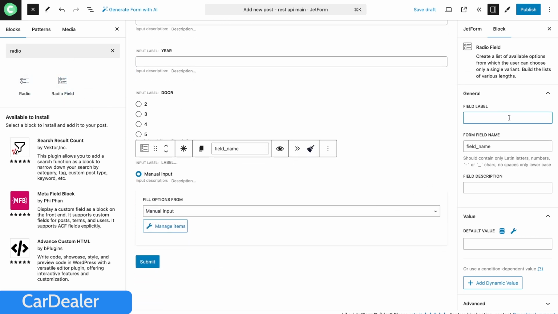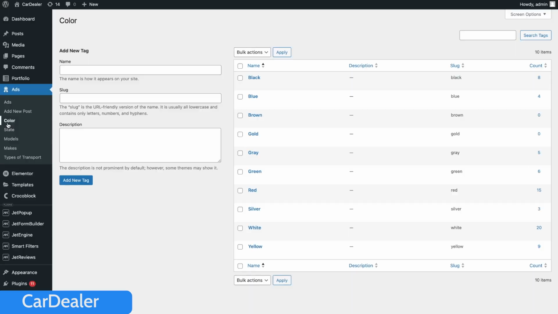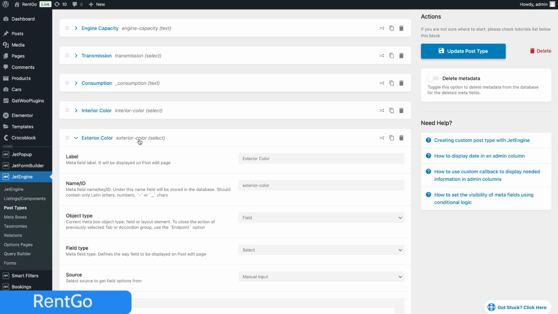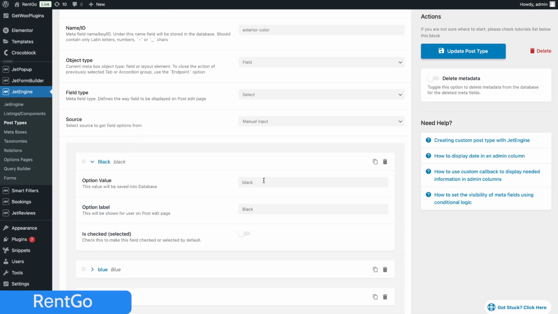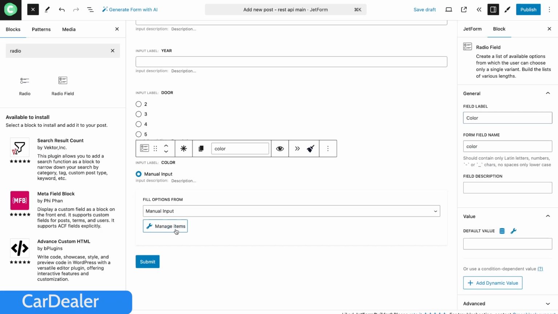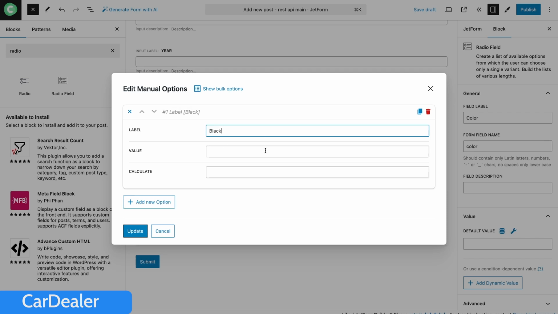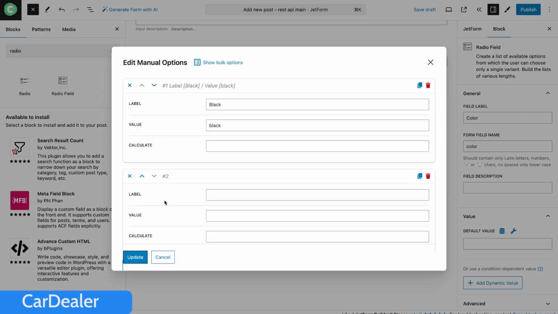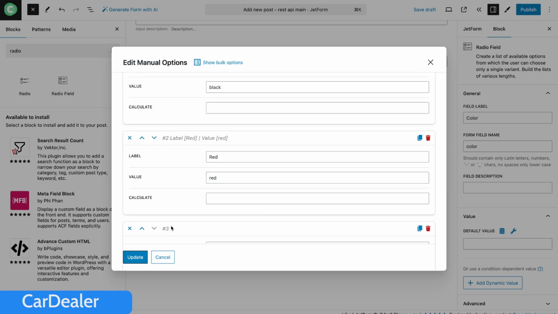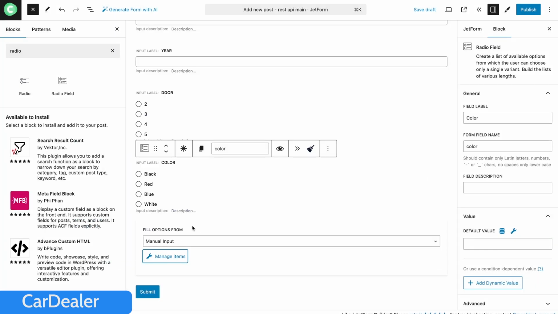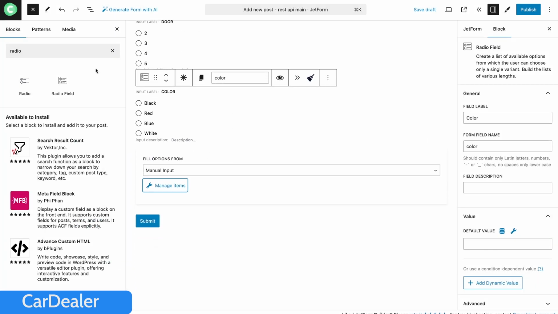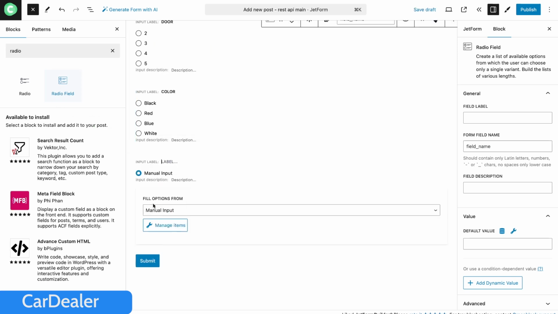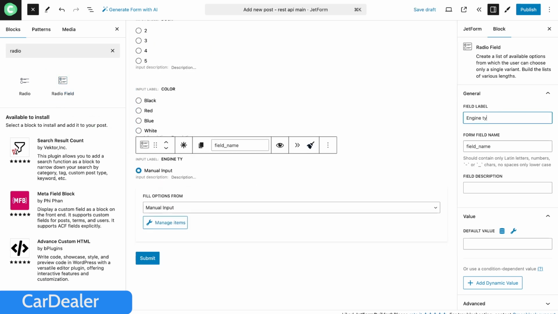The next field is for color selection. On car dealer, it's a taxonomy. On RentGo, it's a meta field. As you can see, the category slug and options are the same. So in the form, I will add the same value while the label may be different. Also, through the form, I want to set the engine type and transmission.